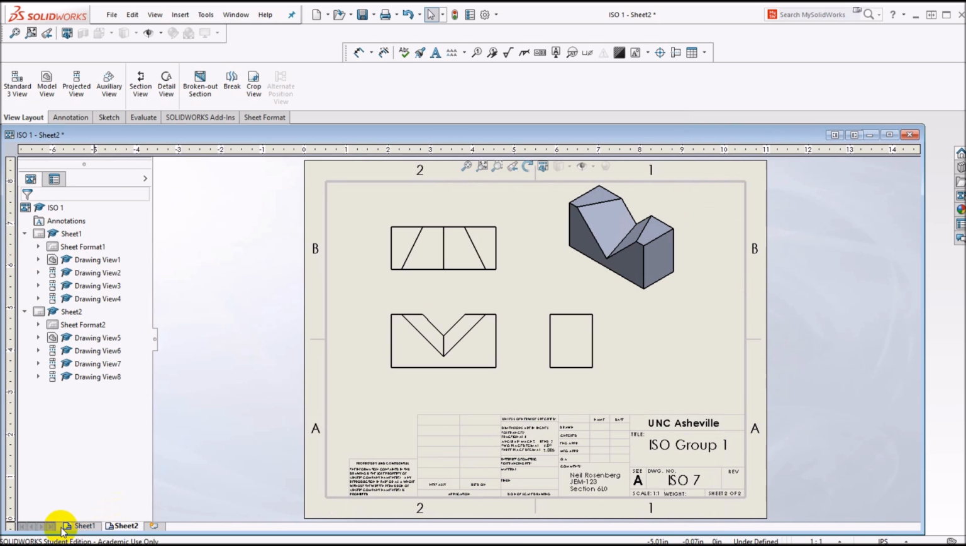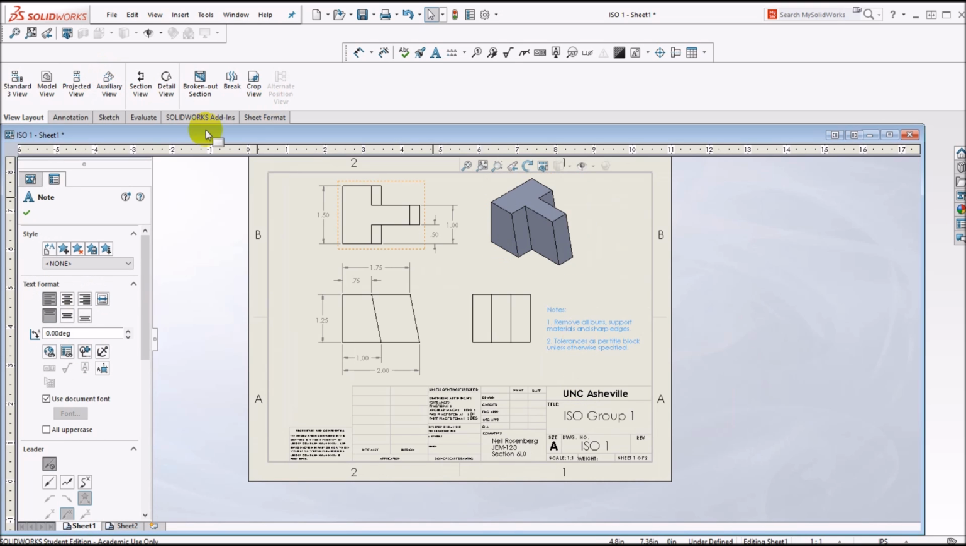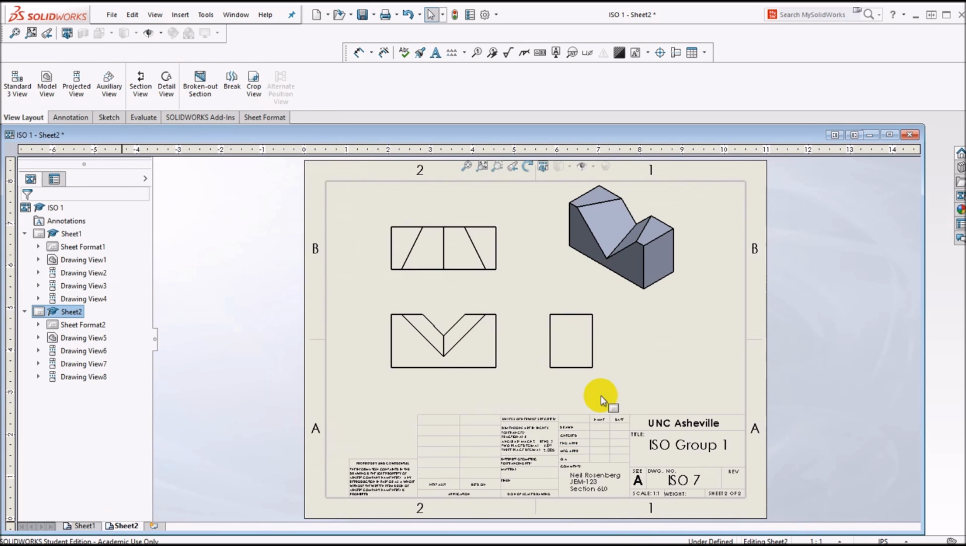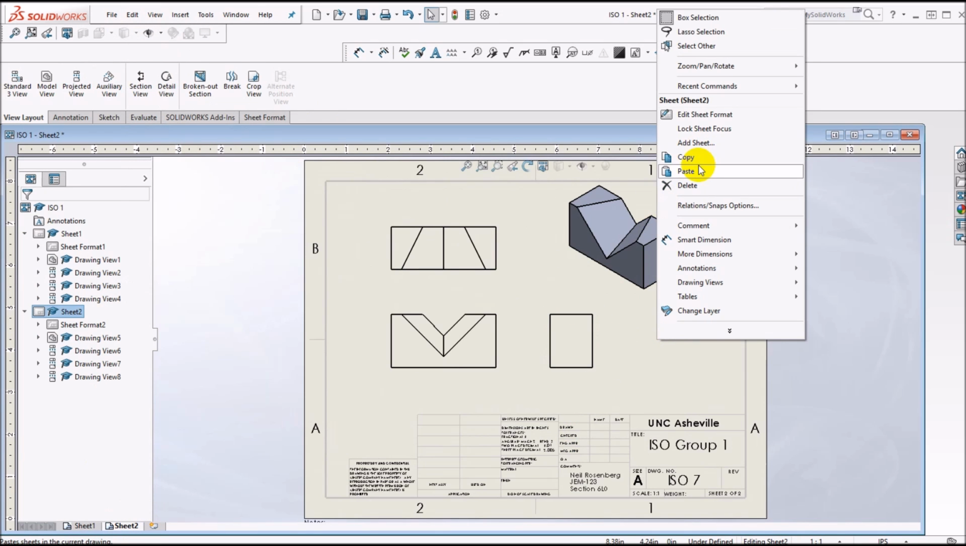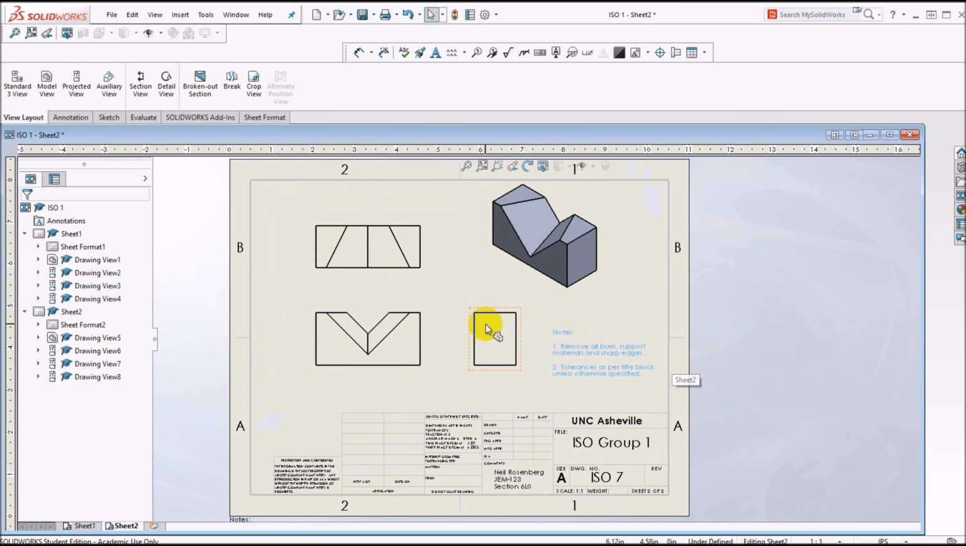Let's go back to sheet 1. I can click over here on sheet 1. I will click on the notes. I will go Edit, Copy, go to sheet 2. Let's paste it here. I'm not changing the note. It's the same note that I had on the first one.